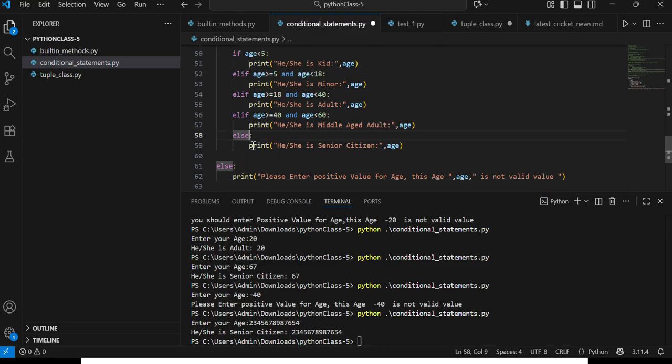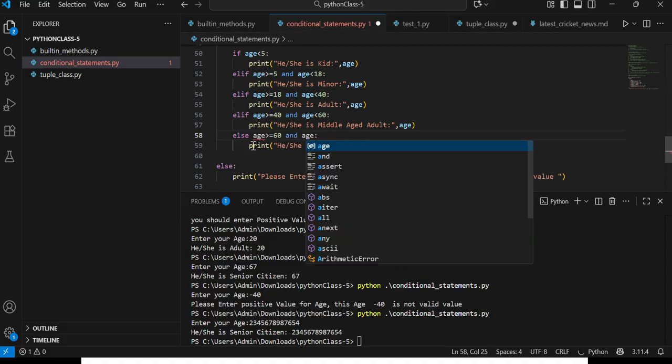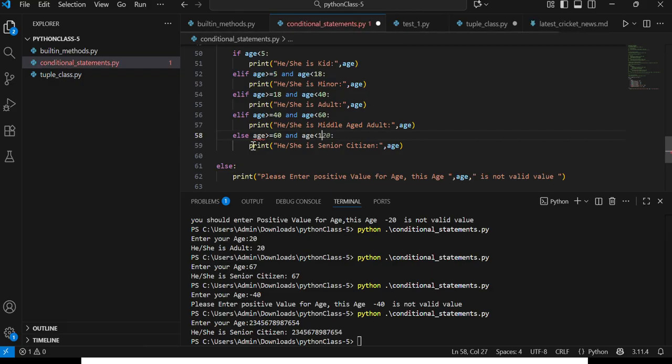Here, age greater than or equal to 60 and age less than 100. We'll put that 100.